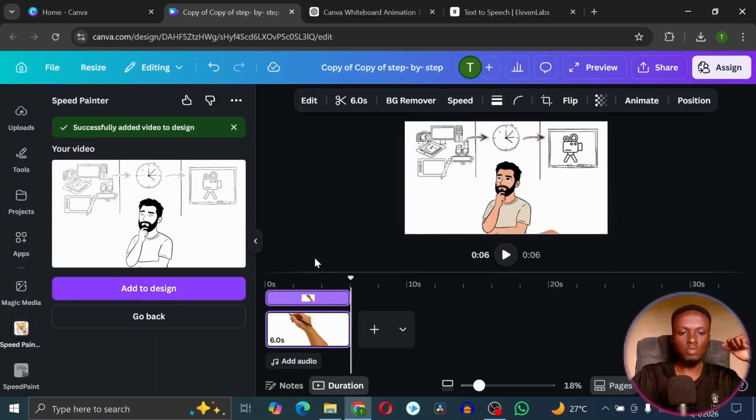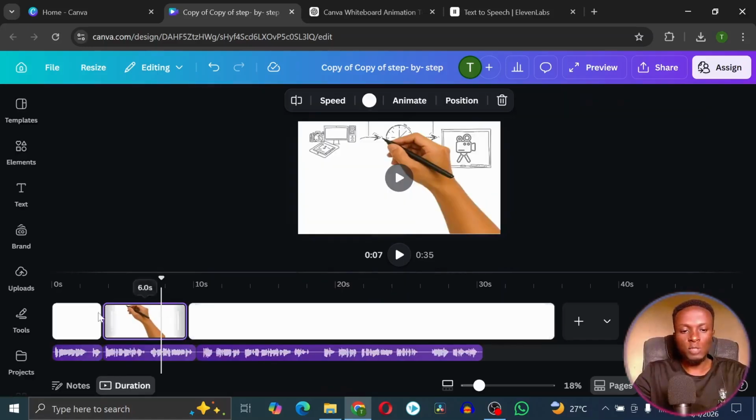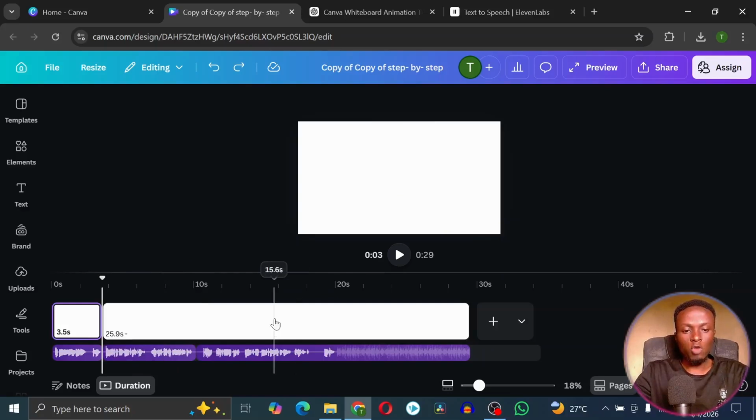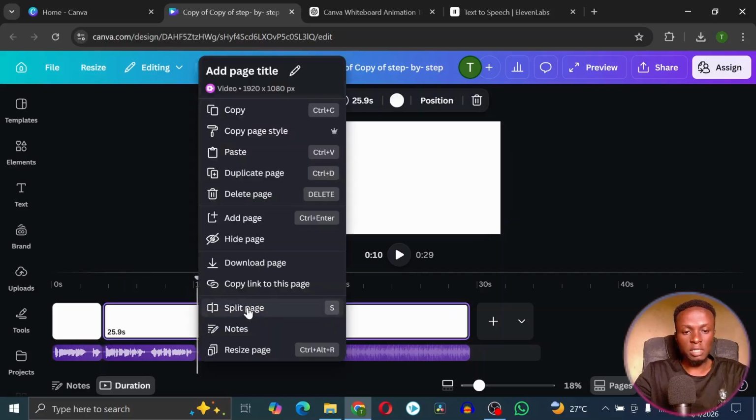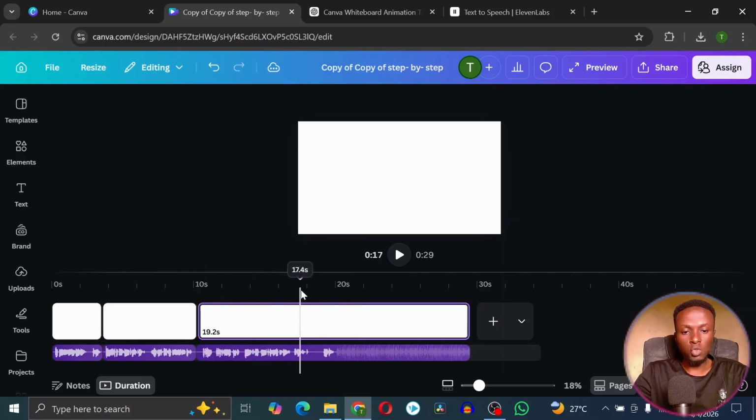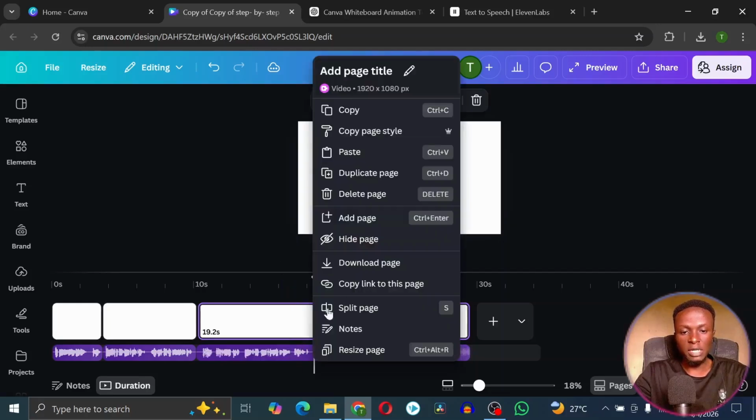Now, the first limitation people have when creating whiteboard animation in Canva is the timing. The timing is not usually very correct. So to solve this problem of timing, you have to know the duration that each scene is going to take. And to be able to know this duration, you first upload your audio, as you see me have uploaded. Before creating any scene, you separate this empty scene first. You bring your cursor like that, right click, and then click on split page. You go again to where the scene is going to end. You play it, you get the voiceover where it is going to end. You bring your cursor there and then you right click and split page.